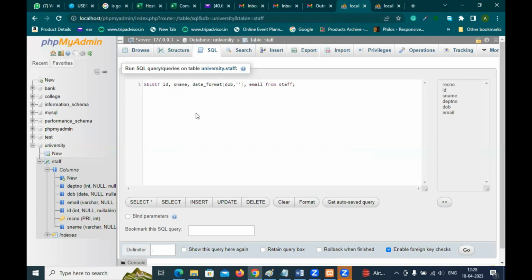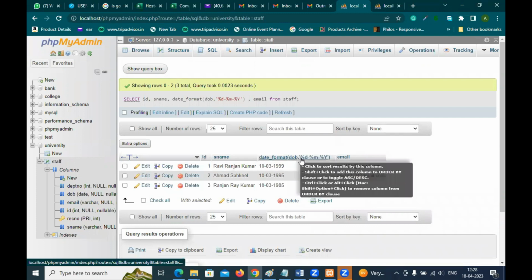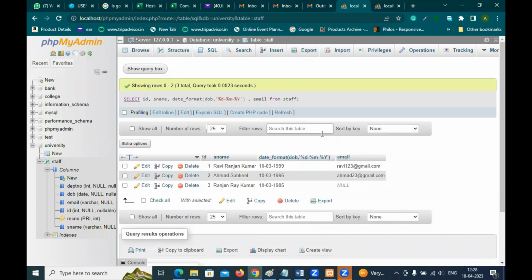So now you can see how we are putting date of birth and %d. Then I'll use the hyphen symbol, then %m, then again the hyphen symbol, and then I'll use %y. Let us see how the output comes. I'll save this command and click the Go button. See, now it is coming in DDMMYY format. So it is %d, %m, and %y. And we have changed this.